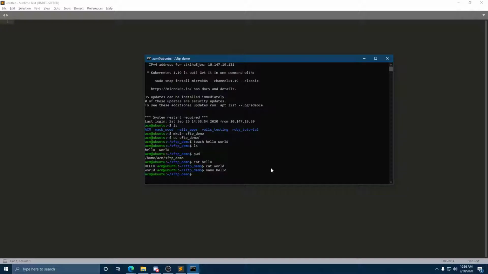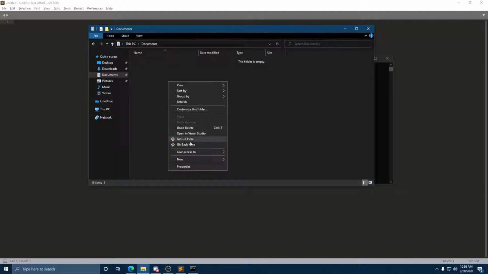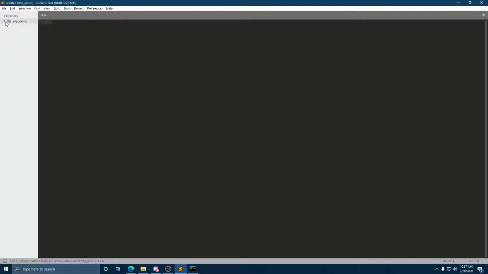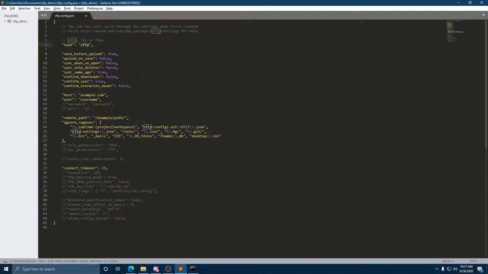The next way you can go about doing this is you can actually create a folder locally and sync things between them. So I'm going to create a folder here, and I'm going to call it SFTP demo. And I'm going to drag and drop that folder into Sublime Text, and it opens a nice little directory over here, which is empty. But what I'm going to do is right-click that, SFTP, map to remote, and this is the same concept. So SFTP, yep, no problem.